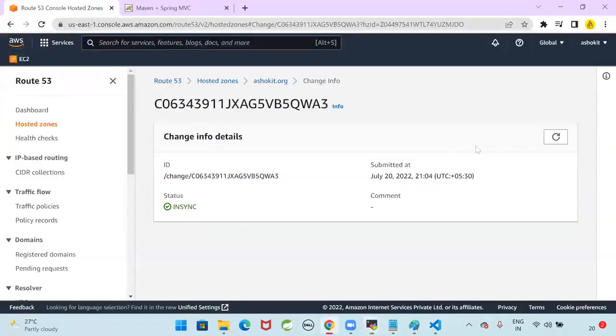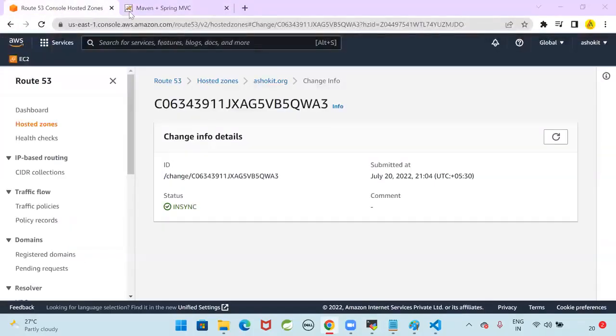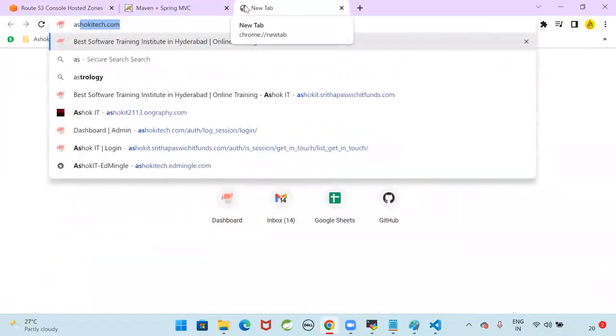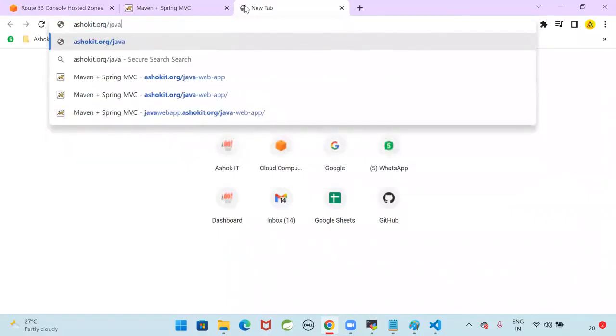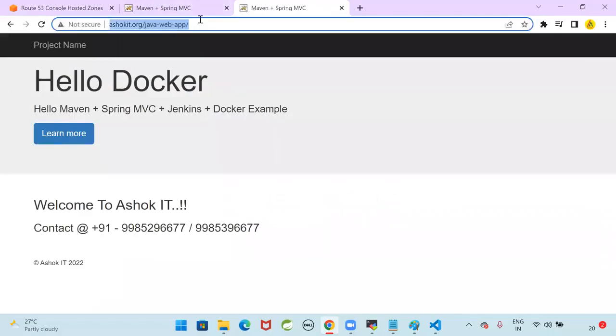So which service do I use to expose this application outside the cluster? A load balancer. So it created one load balancer in the AWS cloud. Using the load balancer DNS, we can access our application. But is it easy to remember the DNS name? No, it is not easy to remember the DNS name. That's why I mapped my application to a domain name.